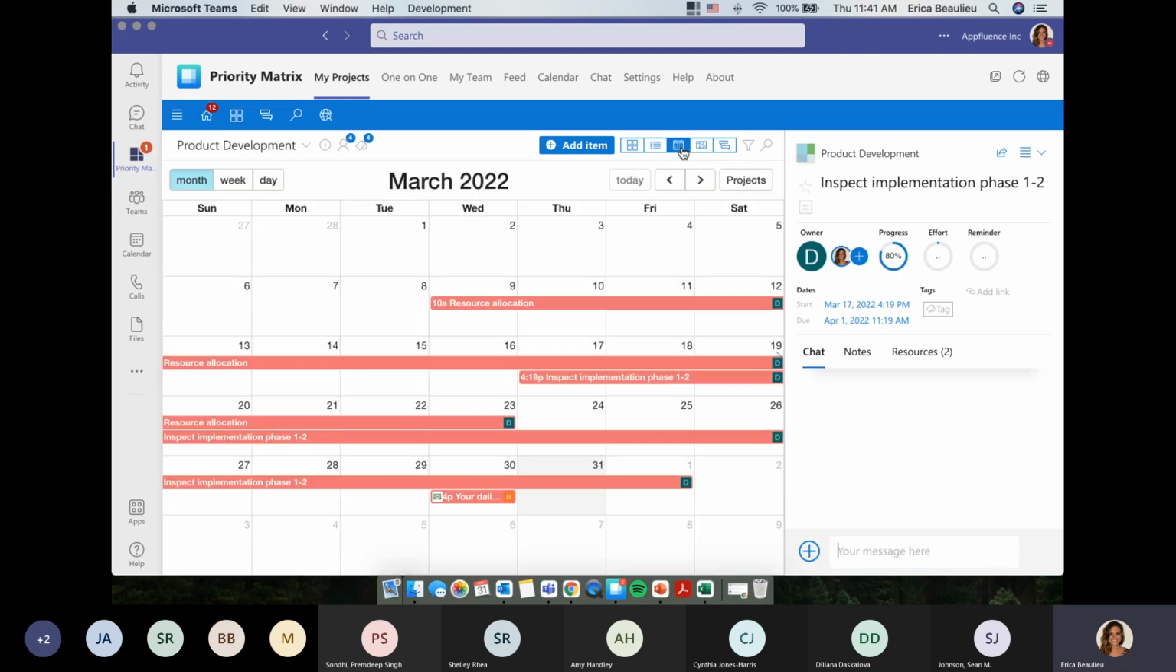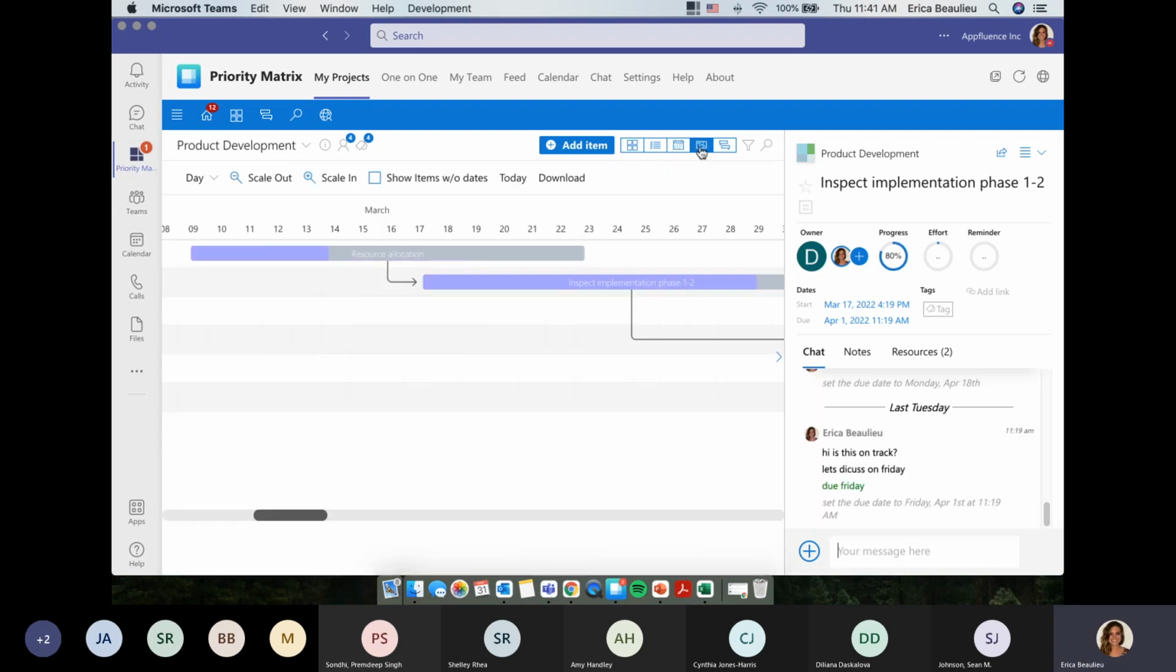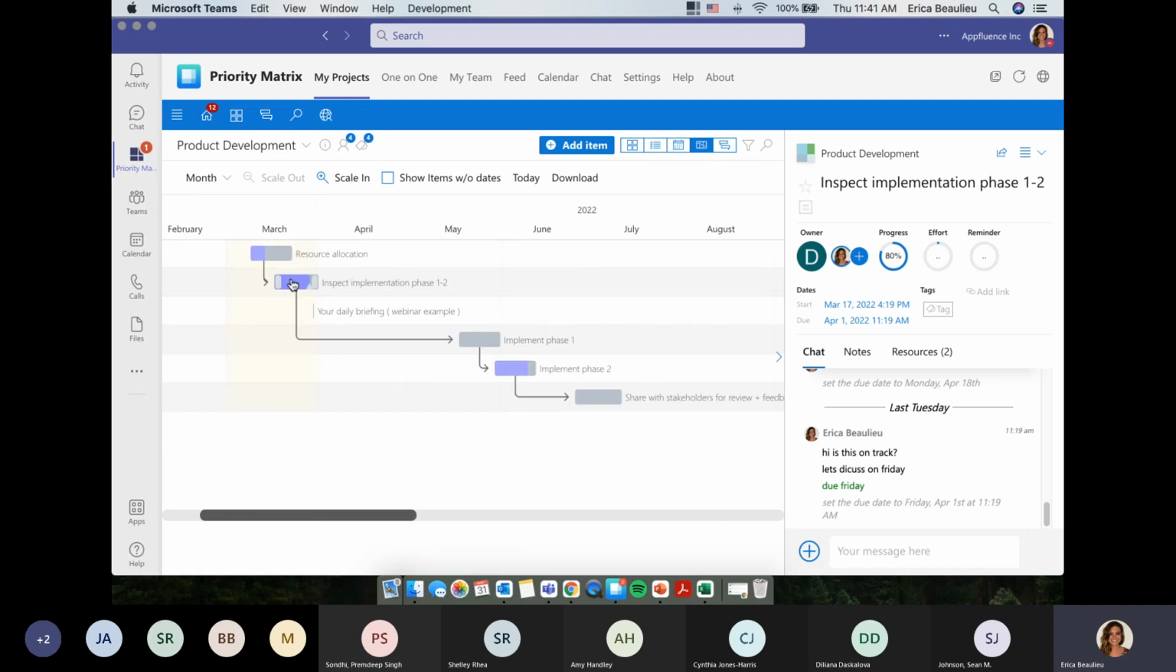One jump over is going to be your automatically created calendar. And this is where I kind of want to land on where we're going to be spending the next couple minutes looking, which is in fact the Priority Matrix Gantt chart. So you will notice that when I clicked on the Gantt chart view, this was automatically created.